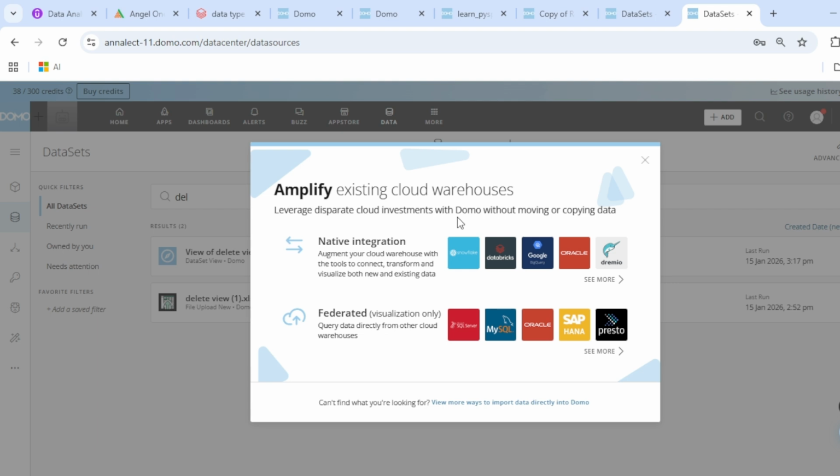Just as an example, say I have data in a Databricks catalog. Instead of using a Databricks connector, if I use a cloud integration, then I'm not bringing data into Domo cloud. I'm just connecting Domo with Databricks, and then I'm creating a transformation on top of that inside Domo, and then we can create a visualization on that. So here in Domo we have two options. One is native integration, another is federated.